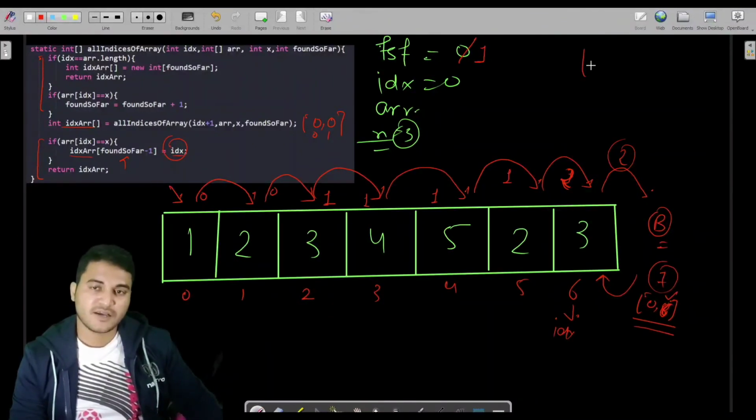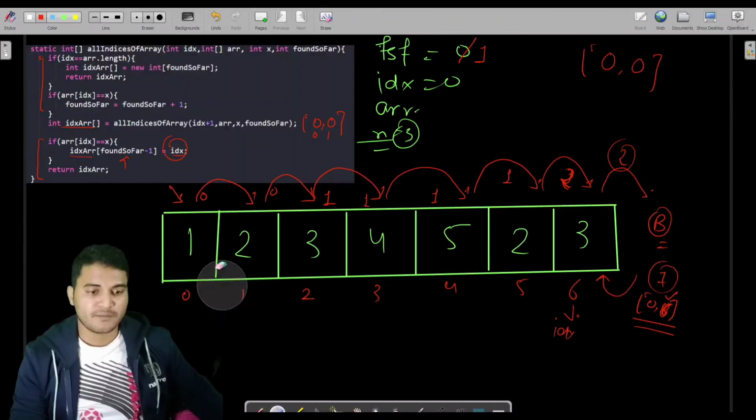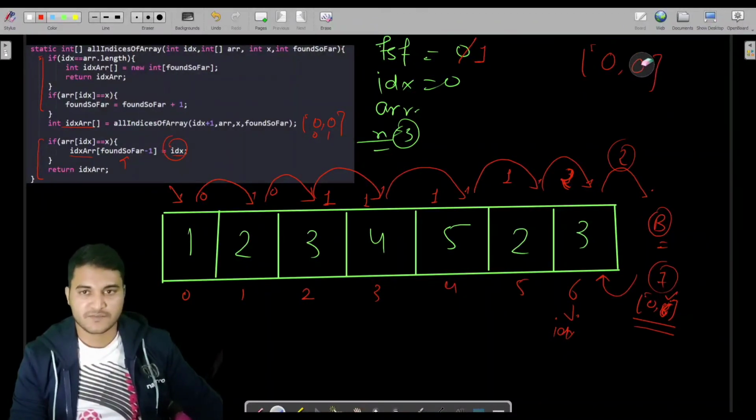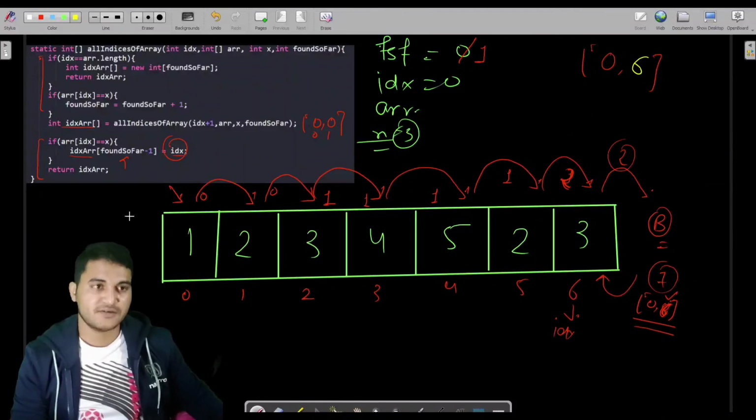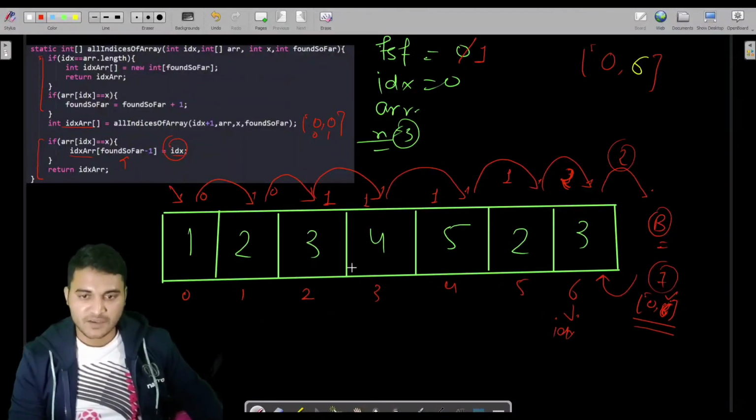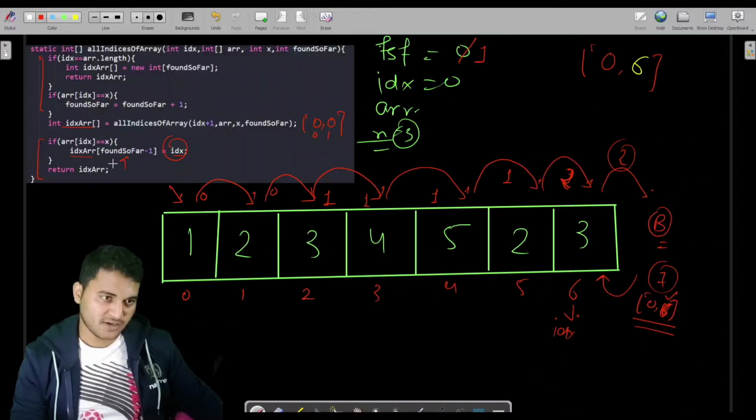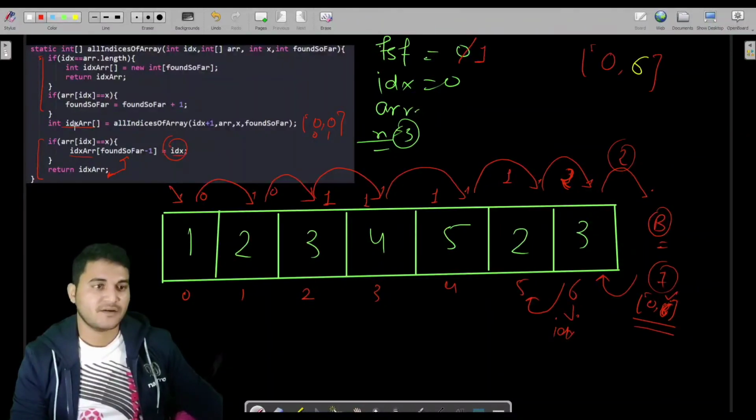If I write here the index array, we were having 0 comma 0, but now we do not have 0 here. We have 6 actually here. Fine, I hope you are getting this point. So after storing 6 into this array, it will simply return the same array. So this will also return the same array. So now again we are onto this, IDX is 5. So what it will do, now we got this array actually.